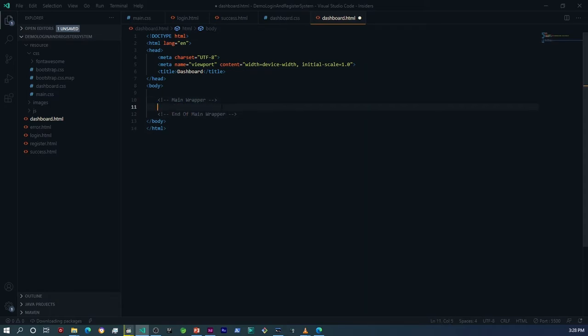Then I'm going to give the div a class of main wrapper. Okay, so that's our main wrapper there. Now, before we create any other elements within this page, the first thing I need to do is do the styling for the body and for the main wrapper itself.